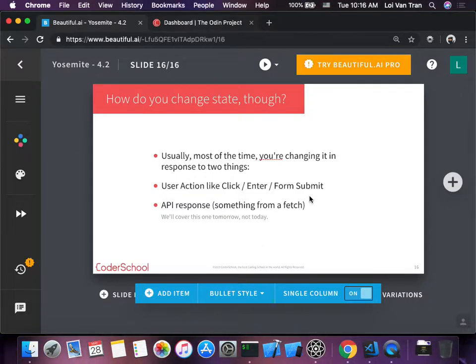So usually, we're going to respond to two things. We're going to respond to a click or a form. A form could be anything. It could be an email and a password. It could be a city. It could be a select box. It could be a checkbox. There are many forms on the internet.